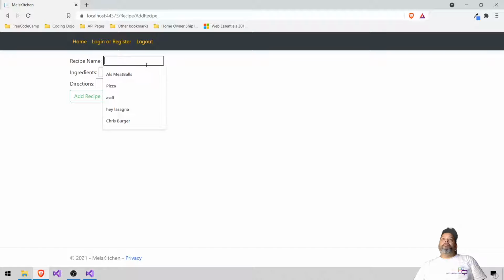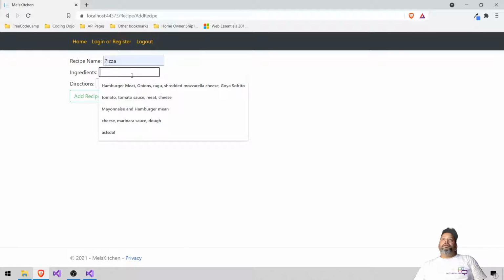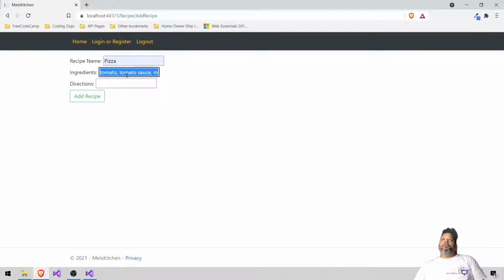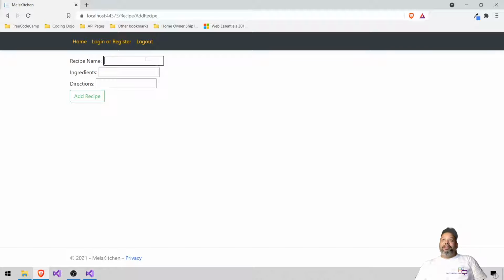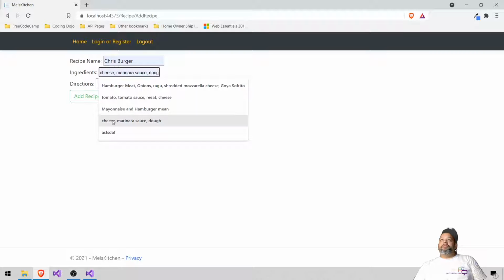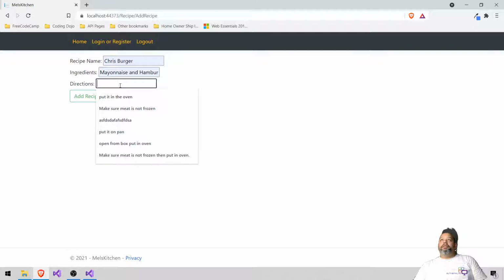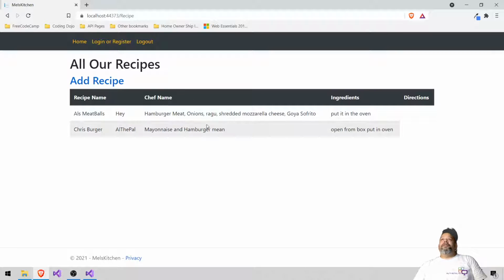Let's just add a recipe anyway. We're gonna call it pizza, tomato. Oh no, we don't want that. Maybe we don't want pizza either. Let's call it Chris Burger. There you go. Oh, hold on. What? And then we add mayonnaise and hamburger meat. There you go. Did I even hit that? There you go. So here it is.